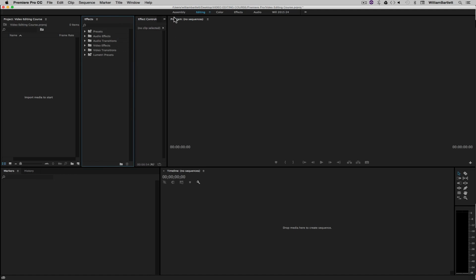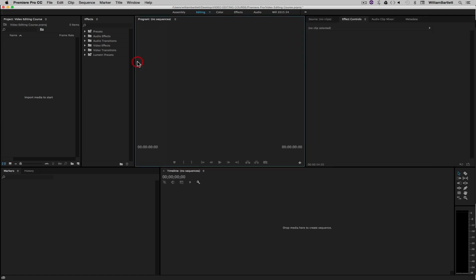Now I like to keep my program monitor to the right side of my effects panel, and I have my effect controls on the far right side. So let's click and hold, and we will place it on the left side of the effect controls panel, which brings all of these tabs to the right side.